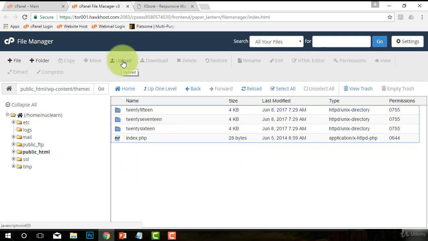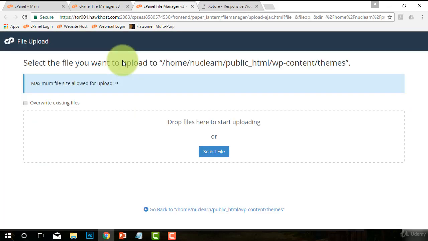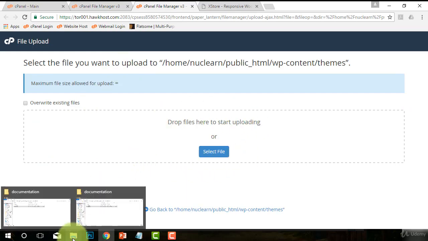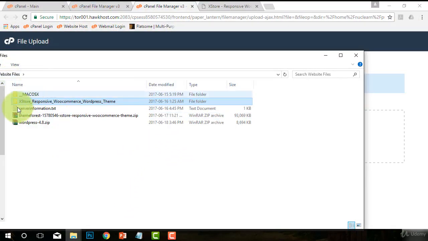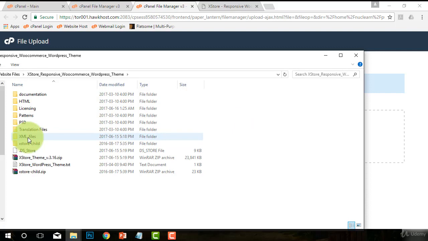So just like we did before when we did WordPress, we're going to click the upload button, and we're going to come to this window again. Okay, so I'm going to open up my window here and go to your website's files folder again. So this is the main one. You have WordPress and the theme file. Double click on the theme folder, so it has all of our documents in here again, all of our files, and I want this main one here.